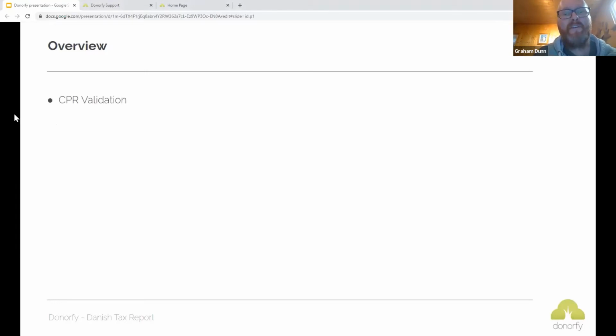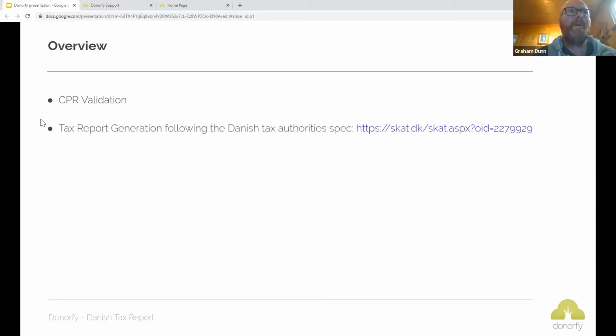Basically, just to give you an overview of what's going to happen, we've built some CPR validation into Donorfy, which will look at the CPR numbers on your individual constituents' records, and it will tag any records where the CPR is not valid, so that you can mail those constituents. And then we have built the tax report generation that follows the Danish tax authority specifications.